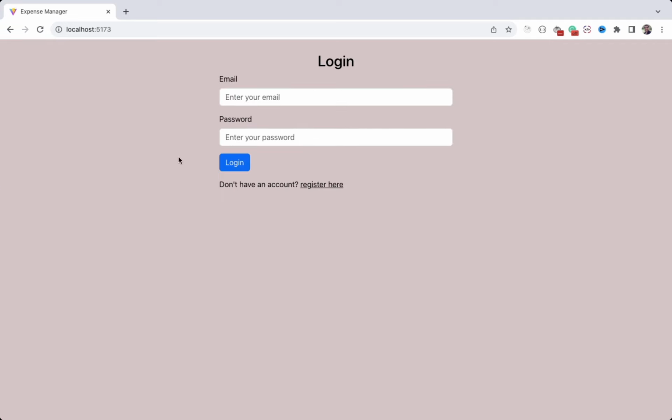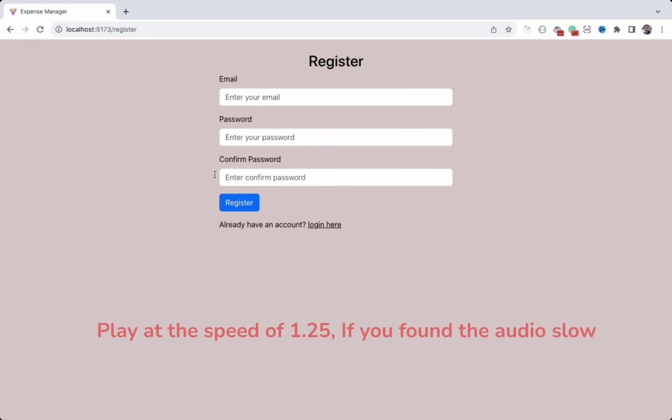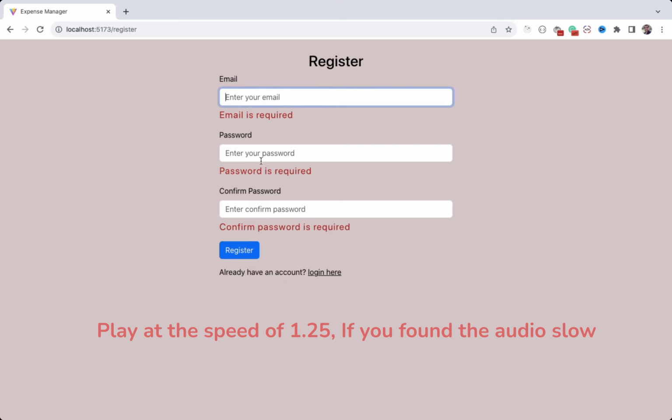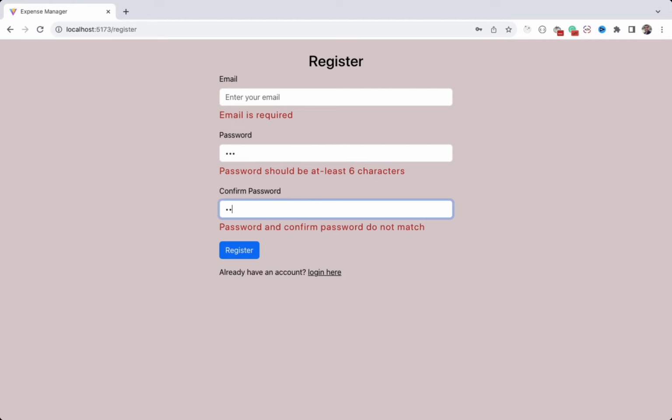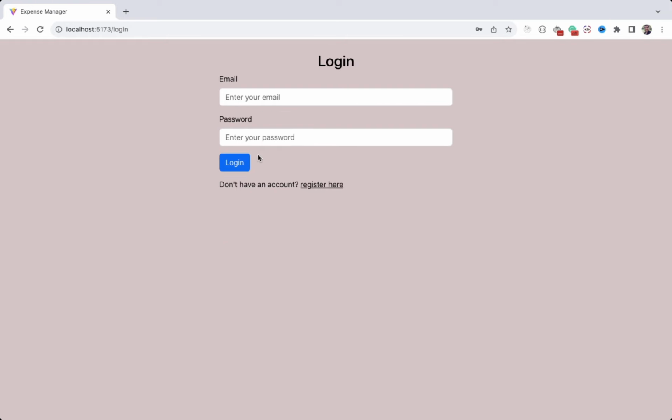Let me show you a demo of the application. So we have this login screen and register screen. All the validation is also there. I can type the password, and you can see 6 characters validation is there. There is also confirm password. Password and confirm password do not match. So these are all the validations.